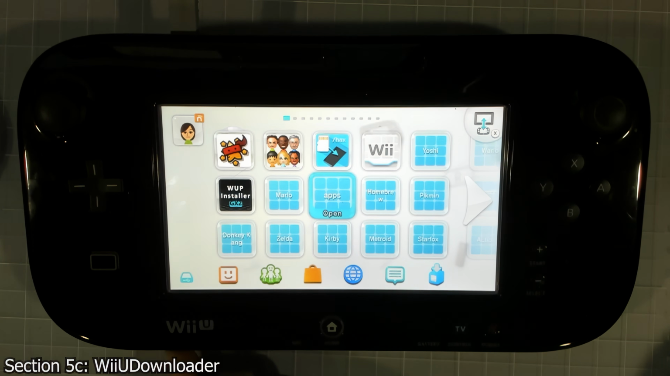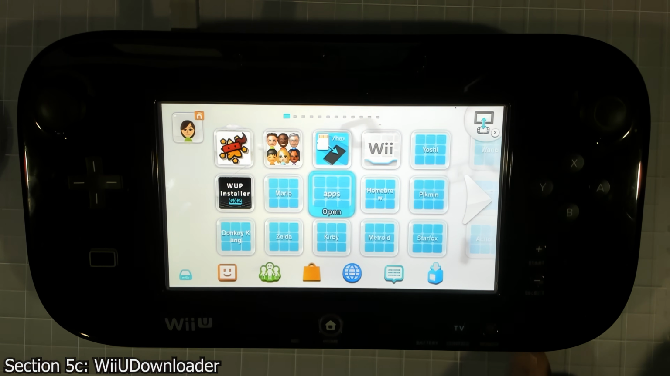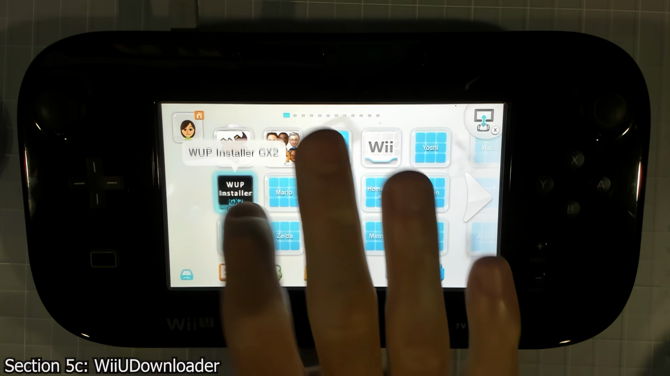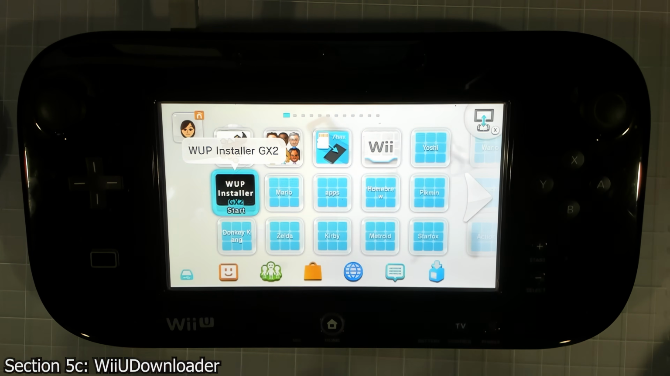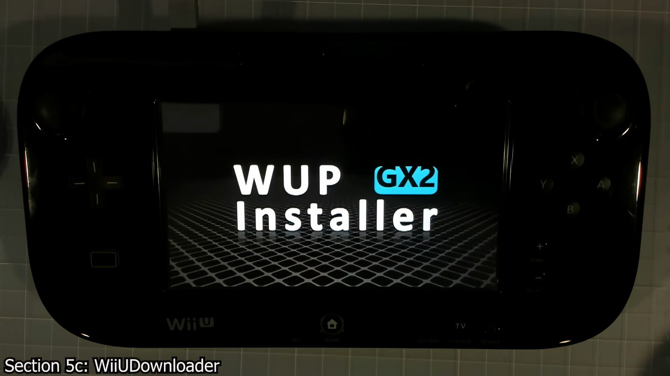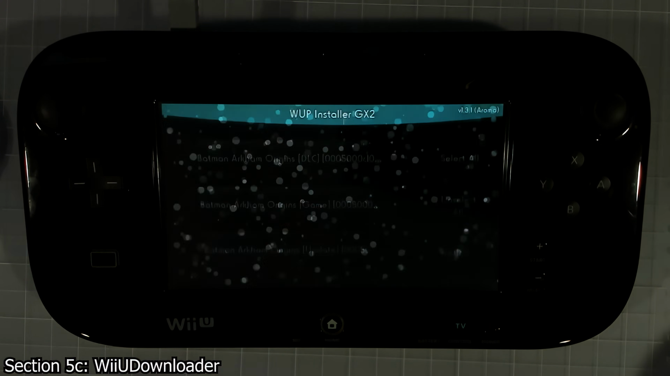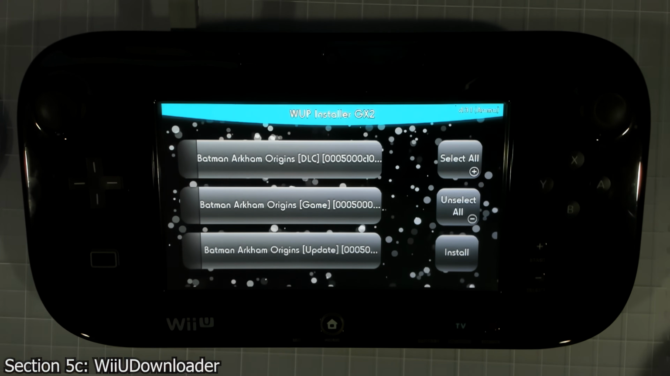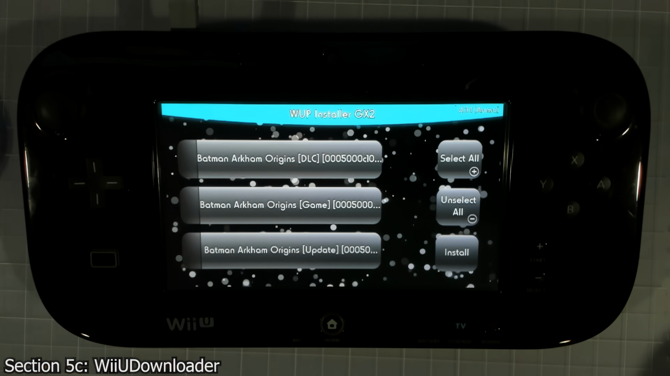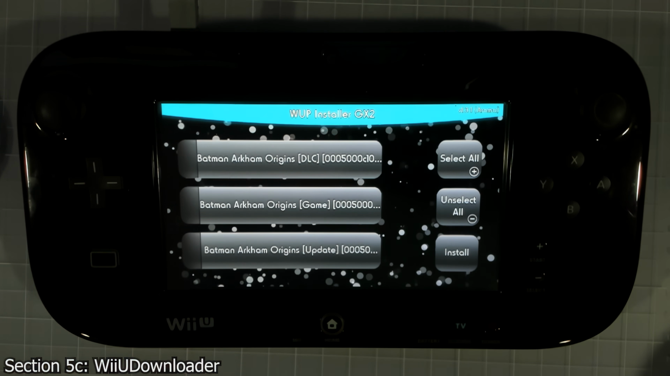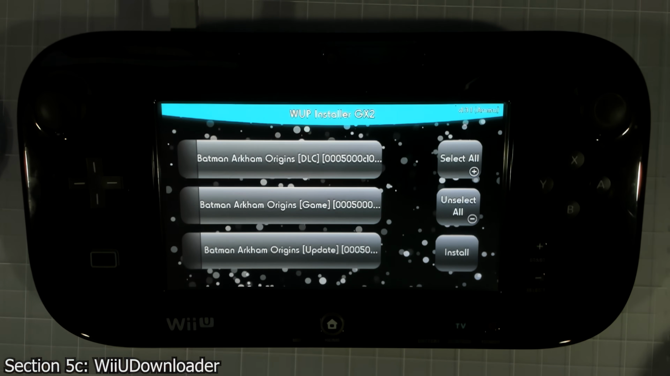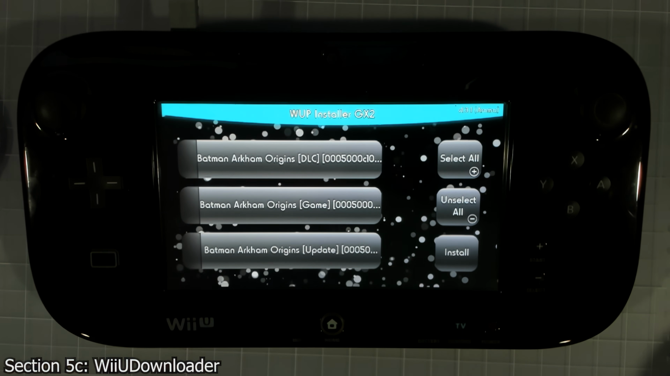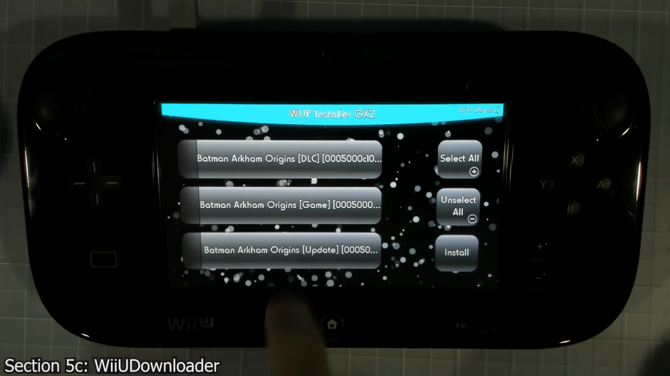Now that your SD card is in your Wii U, launch WUP Installer from your Wii U home menu. WUP Installer is a homebrew app that allows you to install the games, updates, and DLC direct to your Wii U storage devices. It was created by developer DJ Skull. Once in WUP Installer, we can see the three different downloads: the game portion, the update portion, and the DLC portion. That is the exact order you should install all games, starting with the game, then update, then DLC.